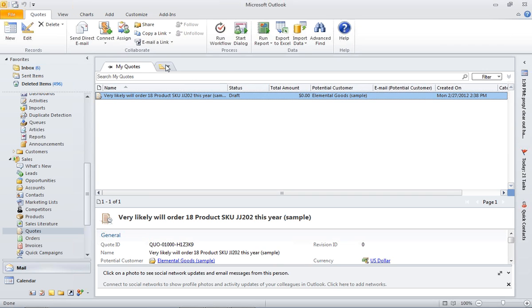we have different views. So we have my quotes. These are going to be all the quotes that I am listed as the owner. We have the drop-down menu, so we can see all active quotes and all quotes, whether they are active or not.